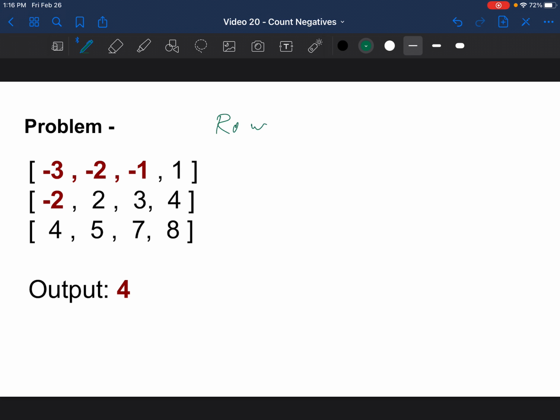And in this example, let me explain what we mean by a row-wise and column-wise sorted array first. So as you see, we are sorted in ascending order for each of the columns here, and same for the rows. We are in increasing order from -3 to 1, -2 to 4, 4 to 8. So this is what has been given to us. This is a row-wise and column-wise sorted matrix, and we are trying to find the number of negative numbers.